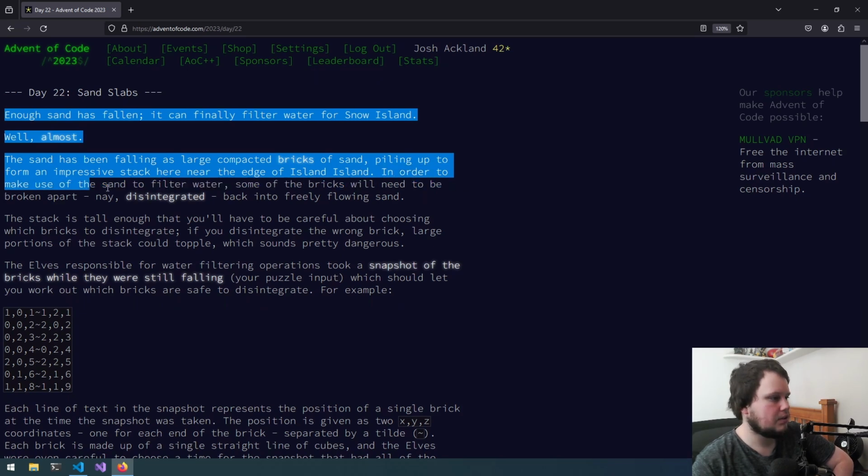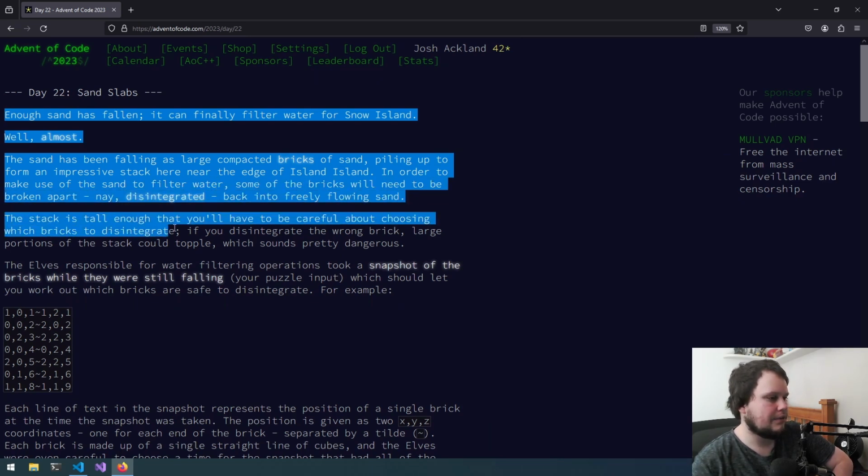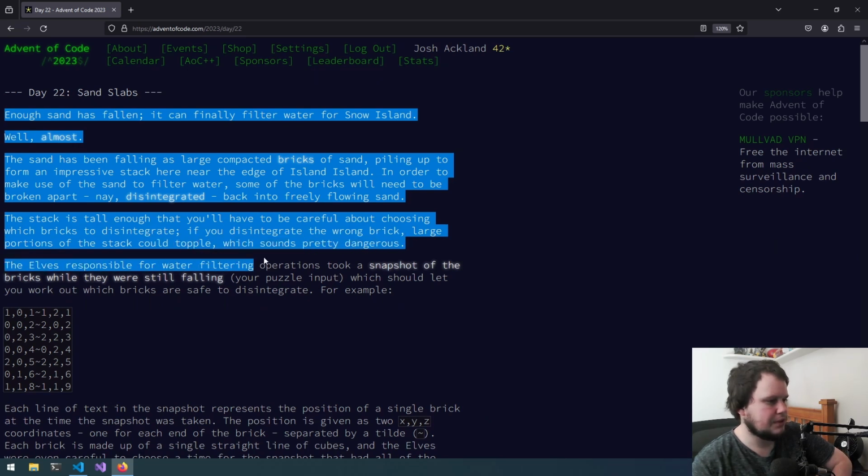In order to make use of the sand to filter water, some of the bricks will need to be broken apart, nay, disintegrated, back into freely flowing sand. The stack is tall enough that you'll have to be careful about choosing which bricks to disintegrate. If you disintegrate the wrong brick, large portions of the stack could topple, which sounds pretty dangerous. The elves responsible for water filtering operations took a snapshot of the bricks while they were still falling, the puzzle input, which should let you work out which bricks are safe to disintegrate.